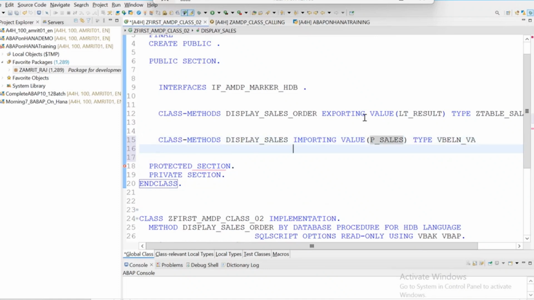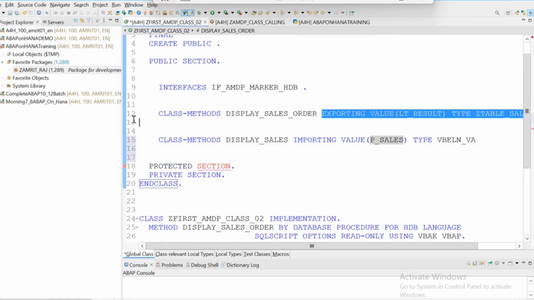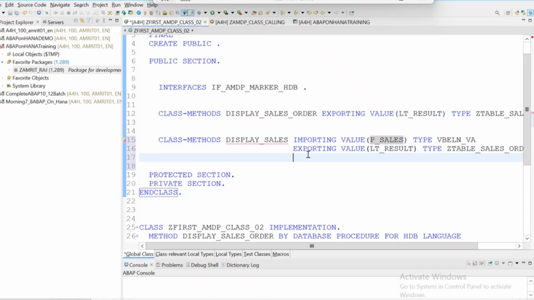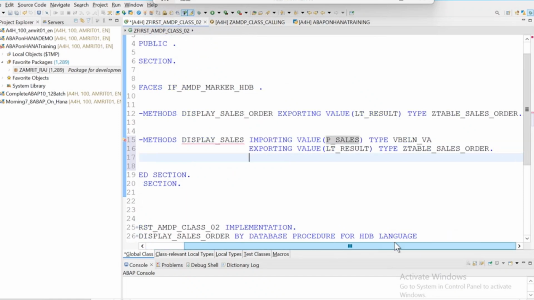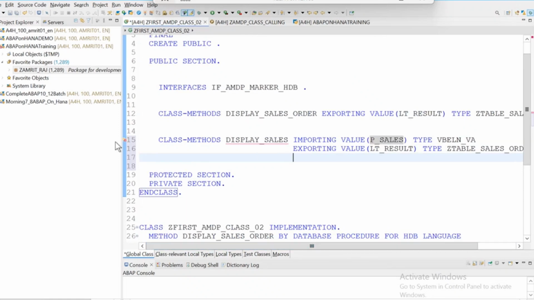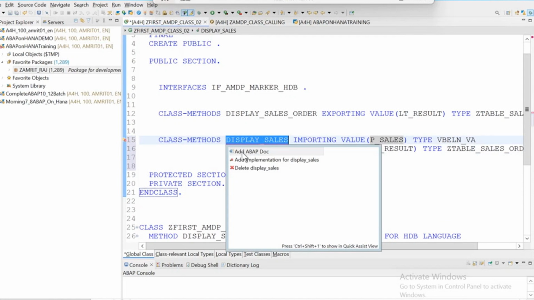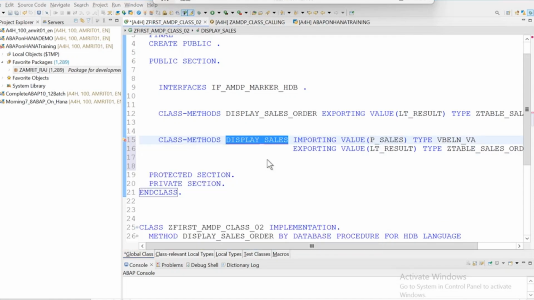Exporting, we can have the same here. So say exporting value like this way, LT_result, right? I'll implement it. So I'll hover the mouse here and it is add implementation.